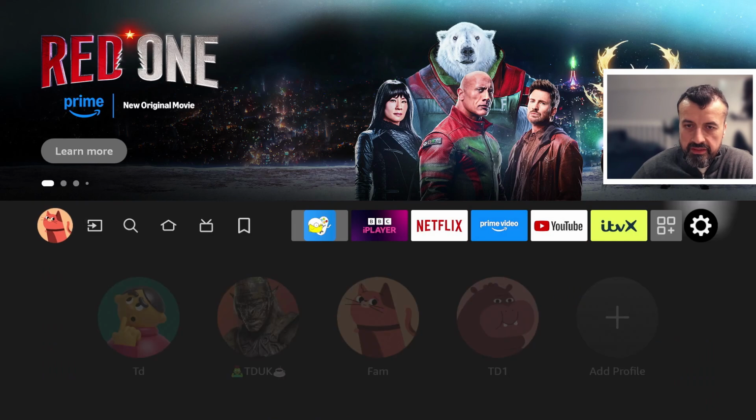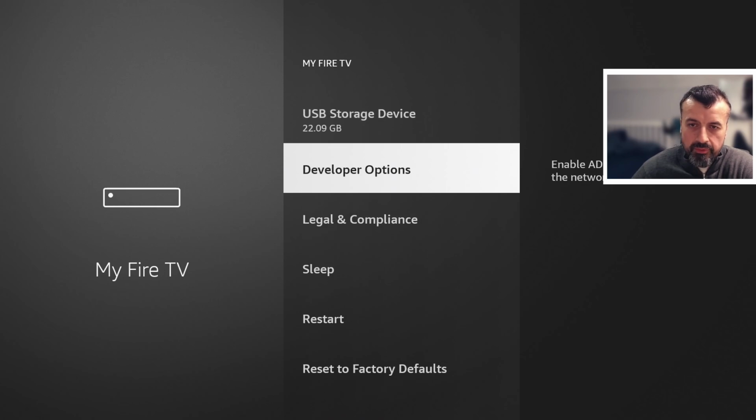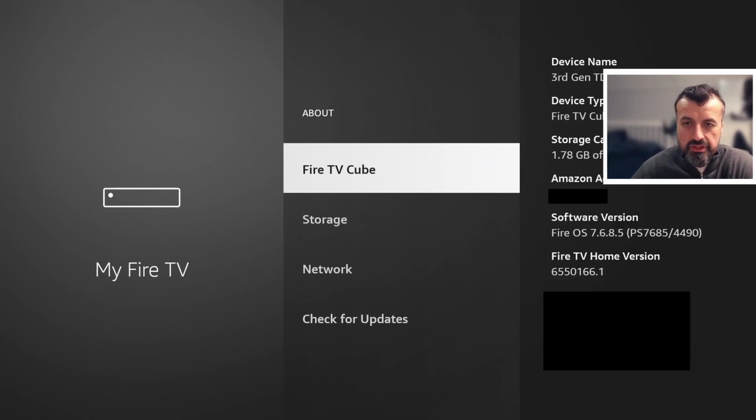Let's now navigate to settings. Let's go down into my Fire TV. And you can see I have some developer options. Now, if you don't see this on your device, maybe because it is a brand new device and you've never done any kind of side loading before, all you have to do is go to About. Let's press the select button there. And where you see your device type, we can see I'm doing this on a Fire TV Cube.